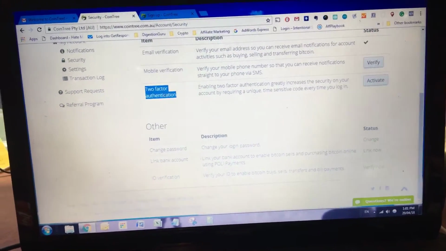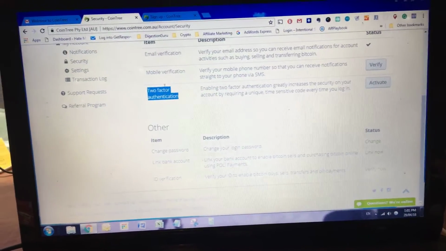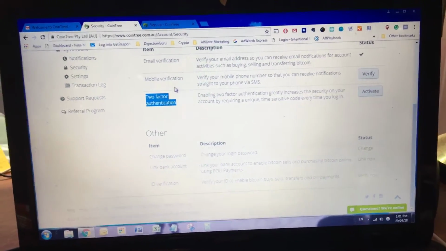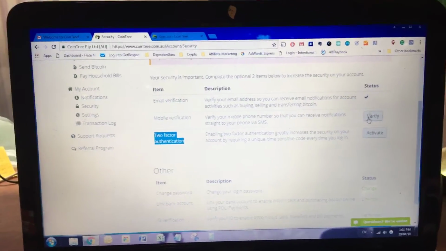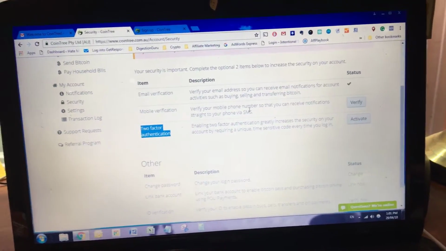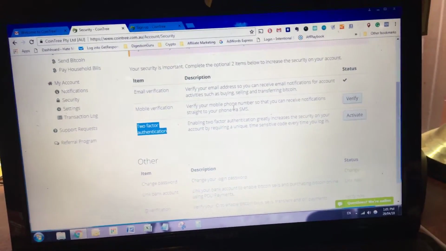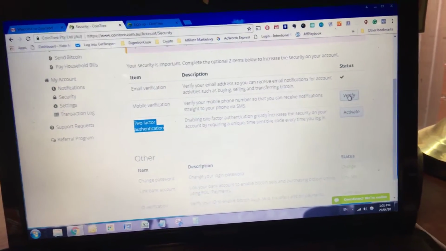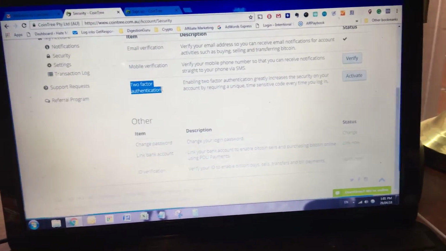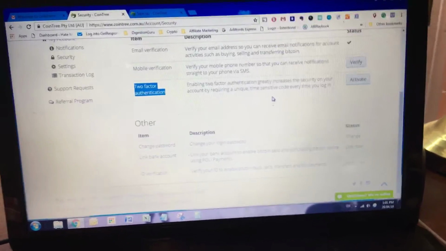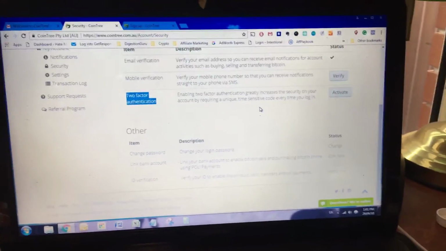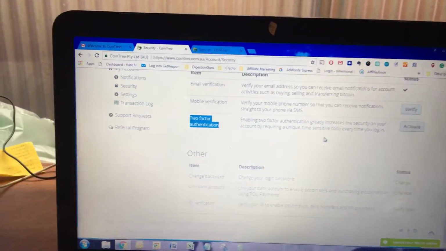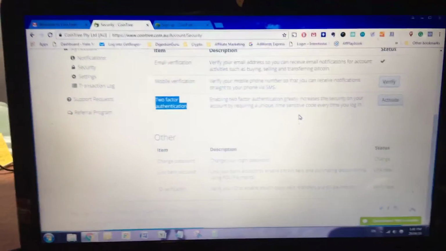This is something that you're going to need to also get familiar with, and I'm going to show you a quick demo shortly. But email, you can see we've got the tick there, so we're done there. Mobile verification, as you can probably imagine, is you just got to use your mobile number. They'll send you an SMS, and you just verify it that way. Two-factor is, and I've got my wife's phone here to show you this. So let me get it up.